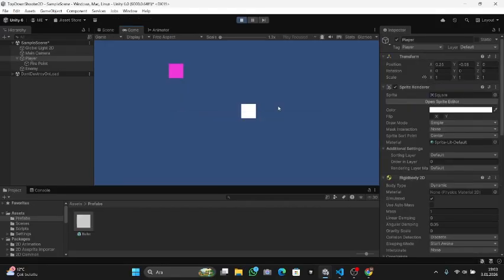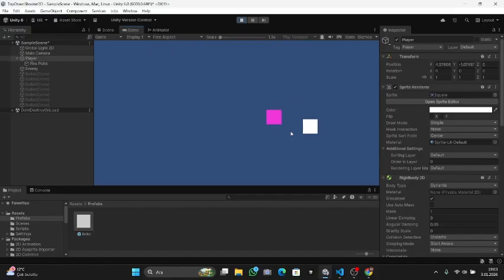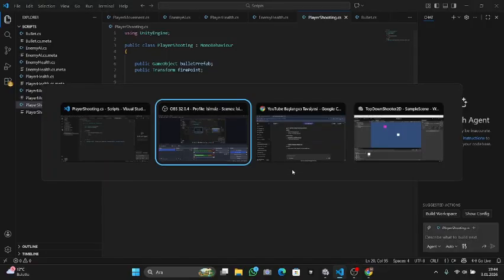Hold on. Just, oh, why is it not shooting? I don't know. We will fix it. Okay, I just found that I'm a stupid one, because in the player shooting void shoot function, we wrote this statement which is just killing the bullet as it spawns.